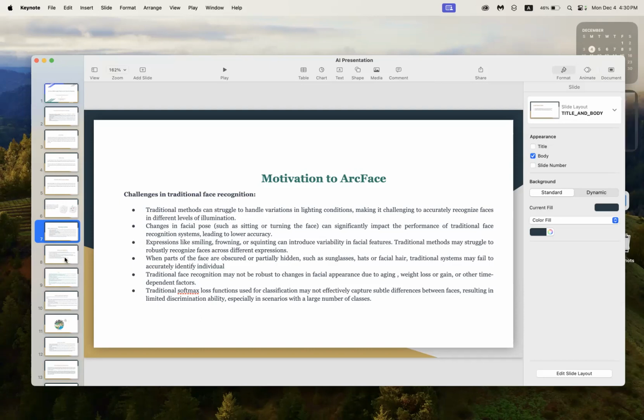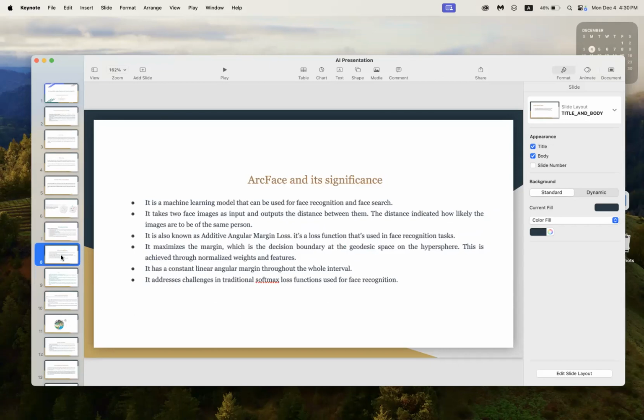But because of these problems, I think these can be rectified, and we get some advanced features in this ArcFace.